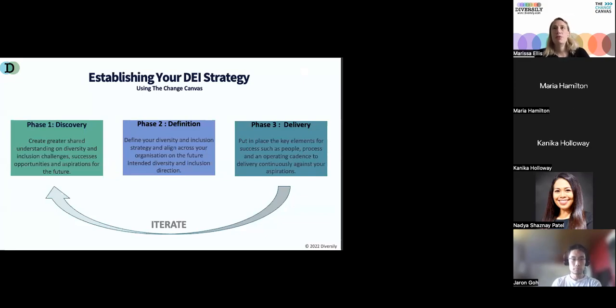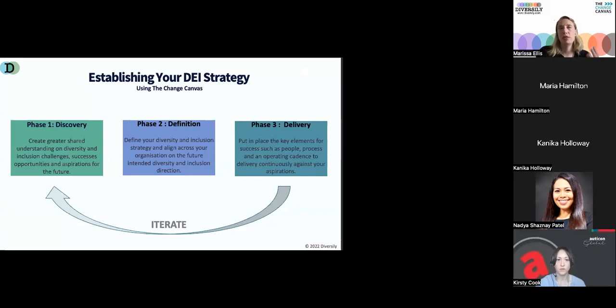The definition phase was then around actually looking in that vision board and saying, okay, what does this mean in terms of our strategy? What does that future vision look like? What are the emerging strategic themes? What are the priorities that are coming through here? What are the targets and metrics we want to set ourselves?